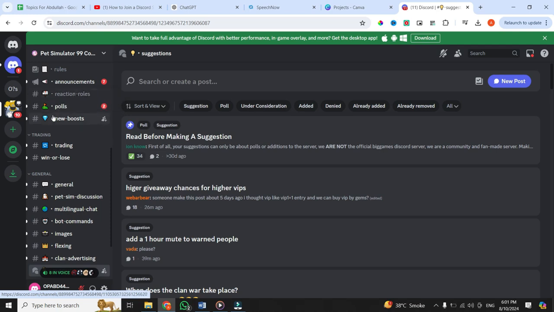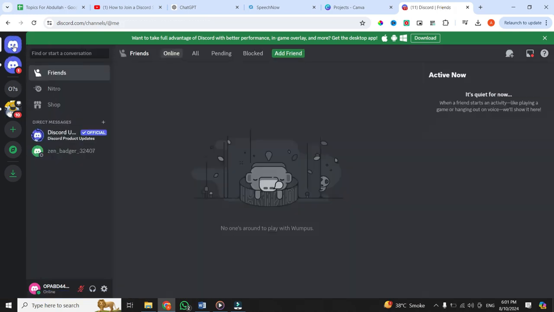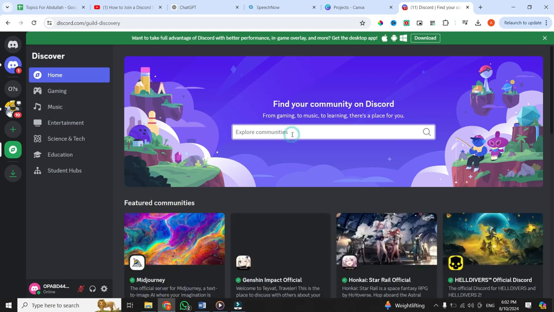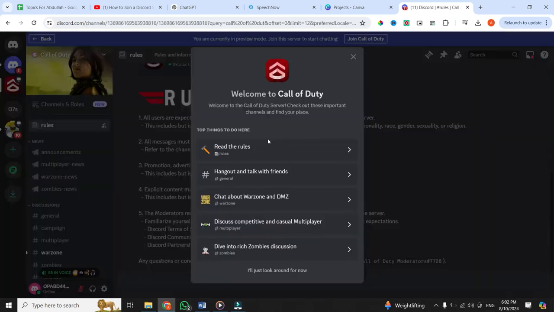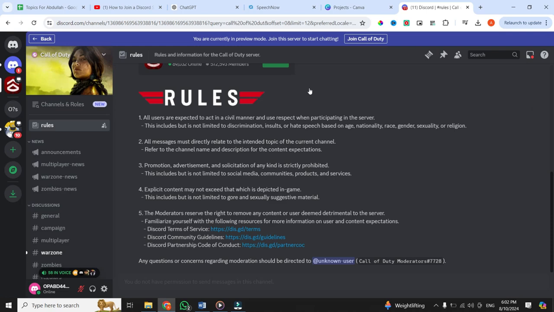Now, let's talk about joining public servers. On Discord, find the Explore Public Servers option. Click on it. Type in whatever server you're looking for. After typing, hit enter. Once you find it in the search results, click on it. You'll usually need to read the server rules first, but right at the top of each server page, there's a Join Server button. Click that, and you're in.